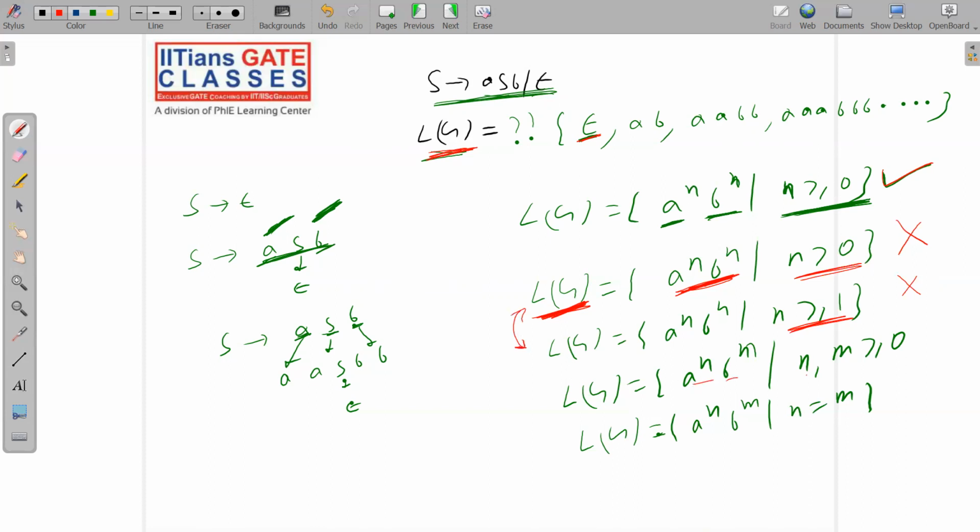Next, A^n B^m with n, m greater than or equal to 0. This is wrong. Why? No doubt null will be in this language, and null is present in our language also. But in this language, n and m are not compared, so A and B are not compared. The number of A's can be greater than the number of B's, or the number of B's can be greater than the number of A's. There is no comparison at all between them. But here we have a comparison, meaning A and B should be equal. So this is not the case.